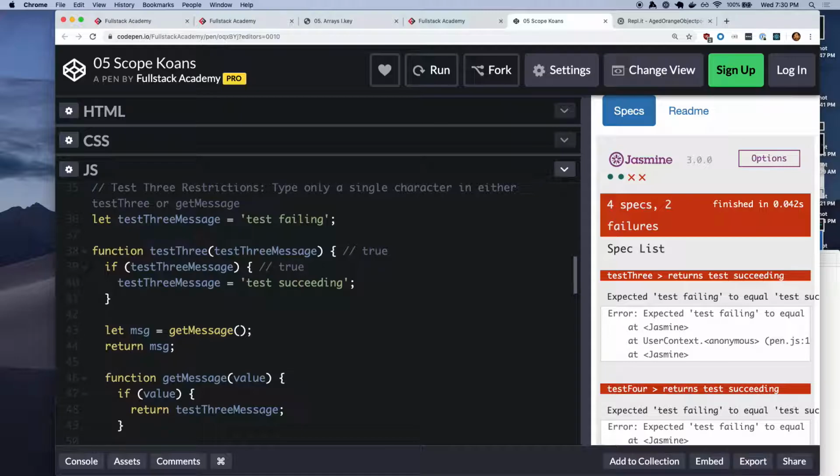Great. And then what does it do? It reassigns test 3 message to test succeeding. This is a little weird, but do you think this is reassigning this one or this one? It's reassigning this one, because this is actually a variable, right? So we're taking that, and now test 3 message is holding on to test succeeding. So a couple of things happen here, right?